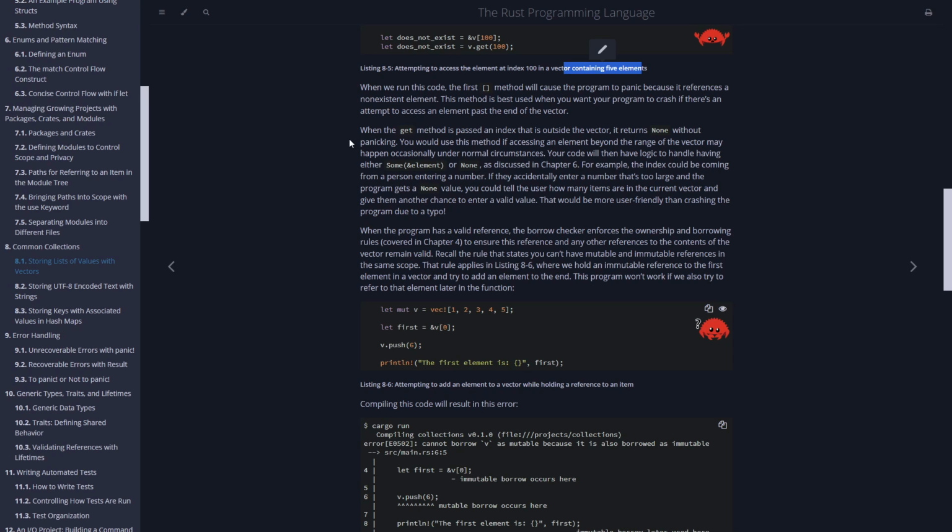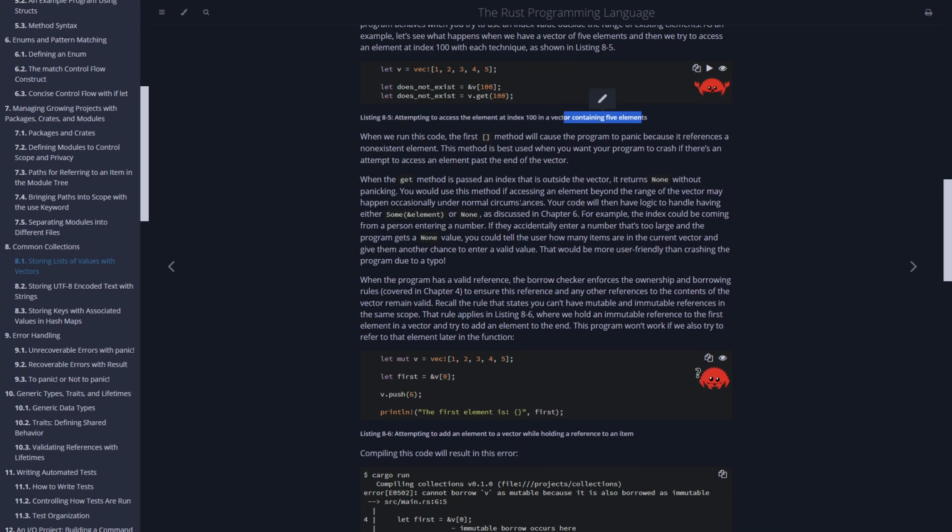When the get method is passed an index that is outside the vector, it returns None without panicking. You would use this method if accessing an element beyond the range of the vector may happen occasionally under normal circumstances. Your code will then have logic to handle having either Some element or None, as discussed in Chapter 6.